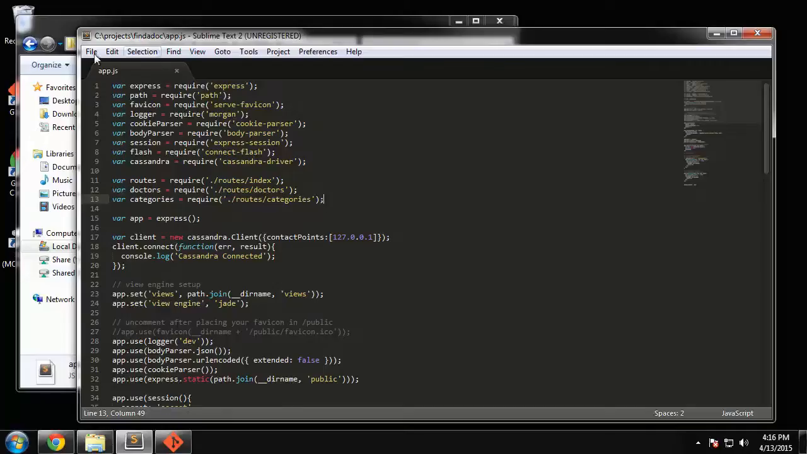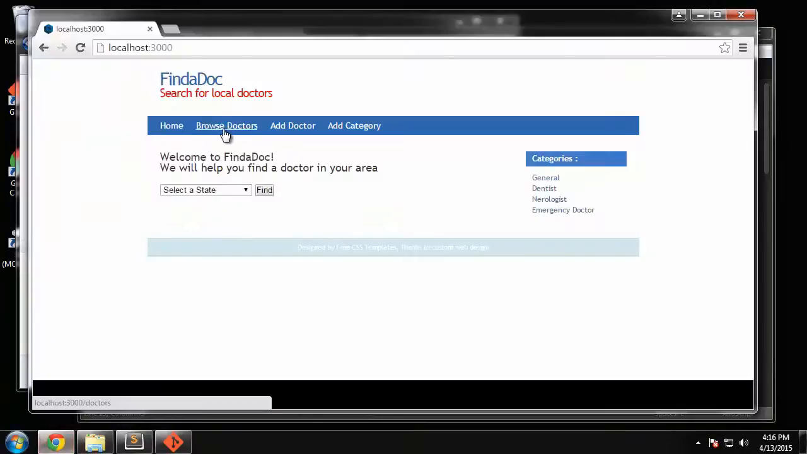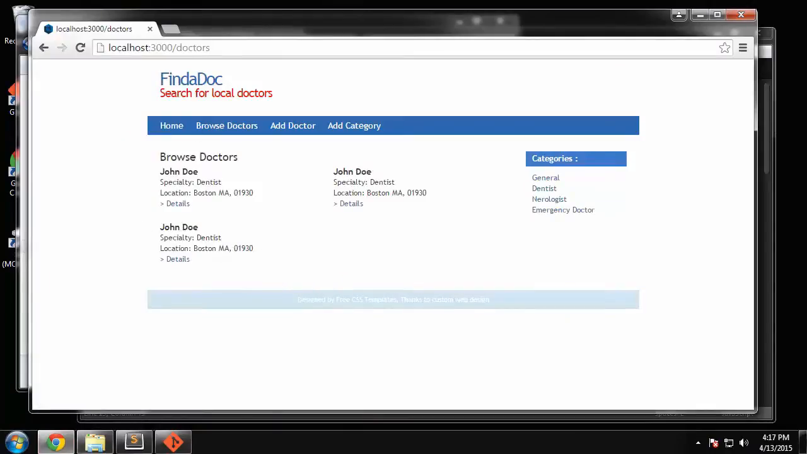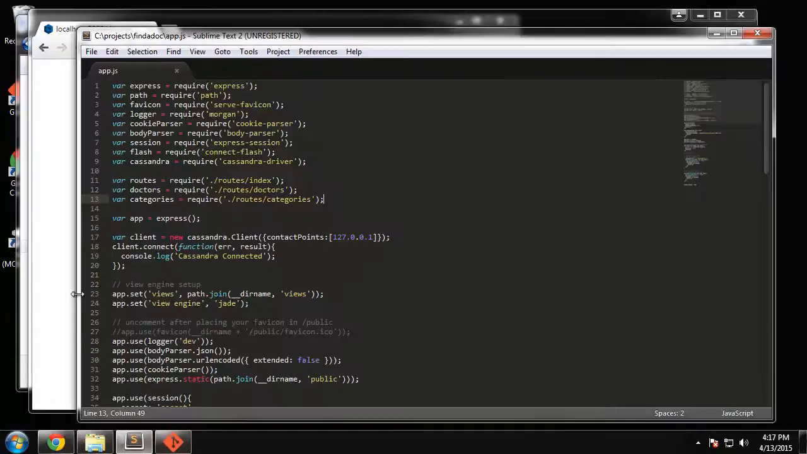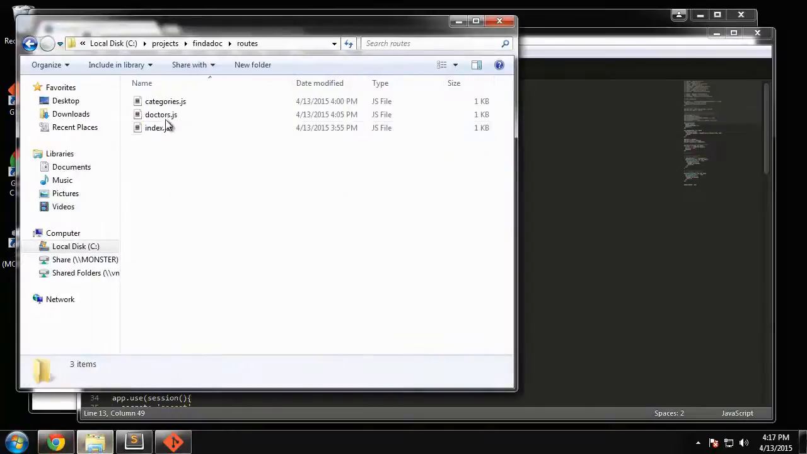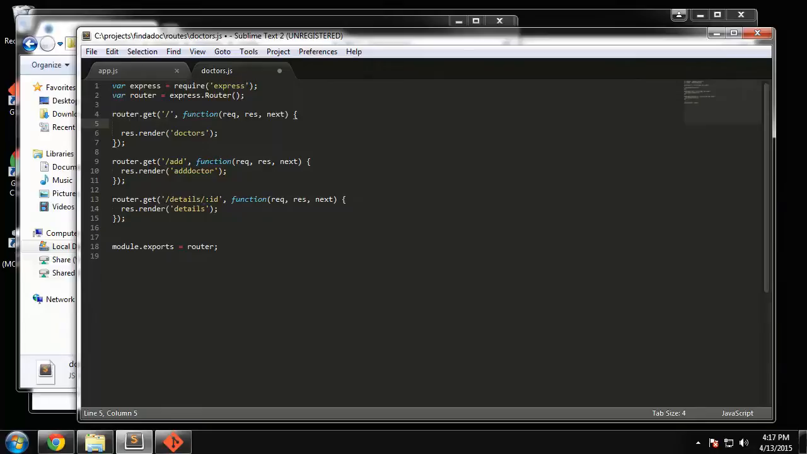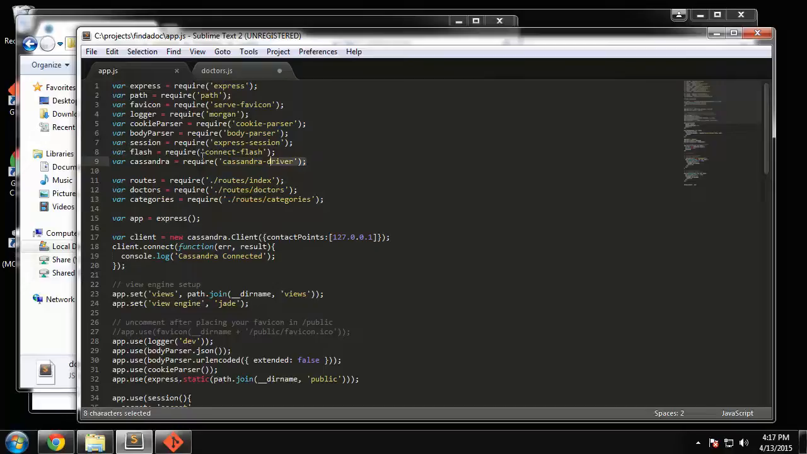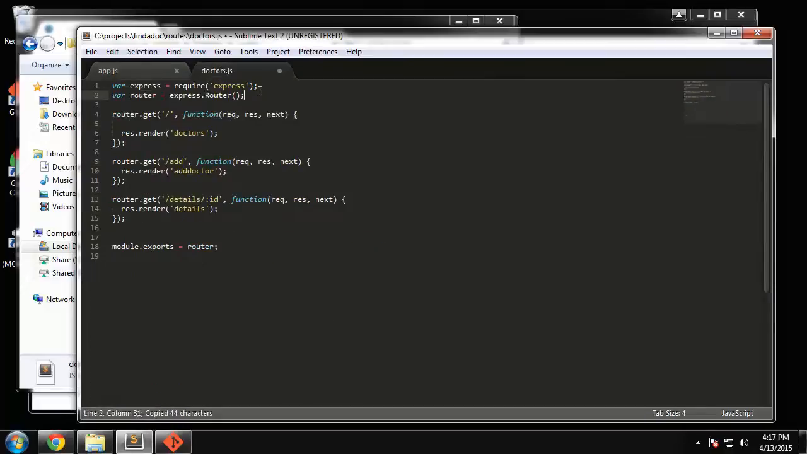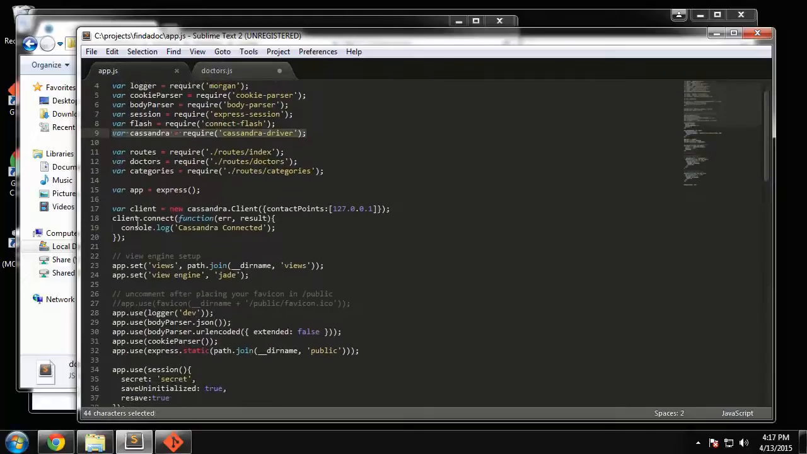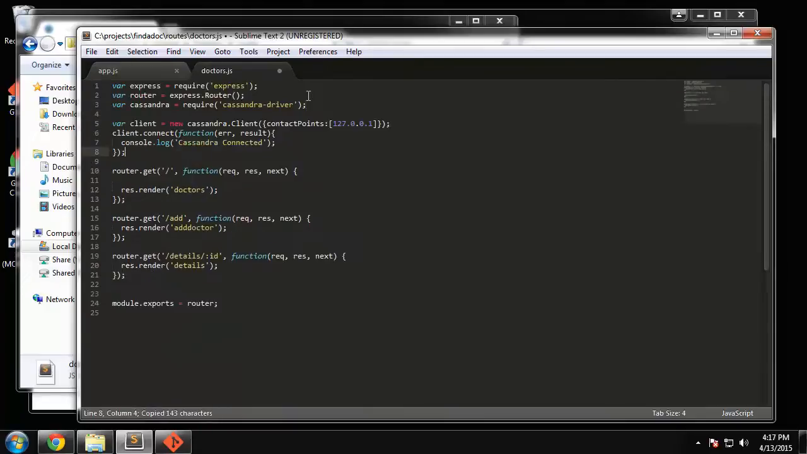So the first thing I want to do here is get a list of doctors when we go to browse doctors. I want these to come from the database. So what we need to do is go to the route file for doctors, and we're going to be working with this route, which is just /doctors. But before we do that, first of all, we have to include Cassandra in this file. And then we need to get the client. So we're going to copy this. Now we should be able to use the database.